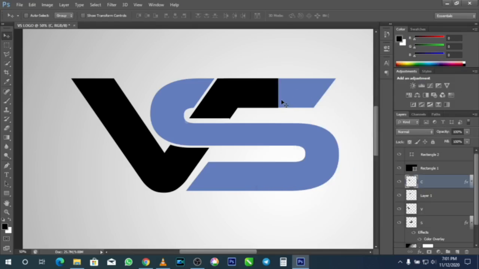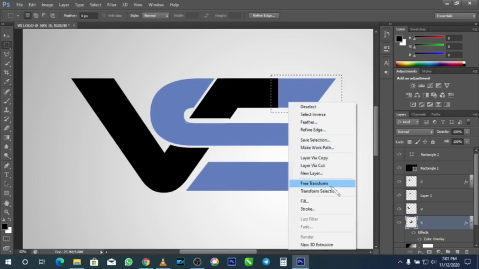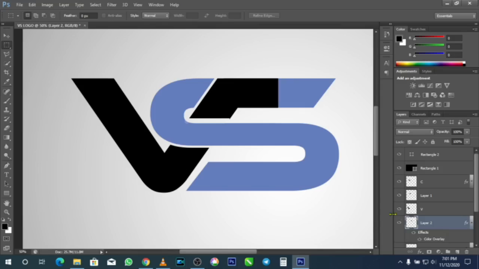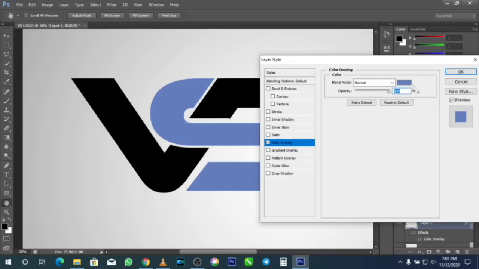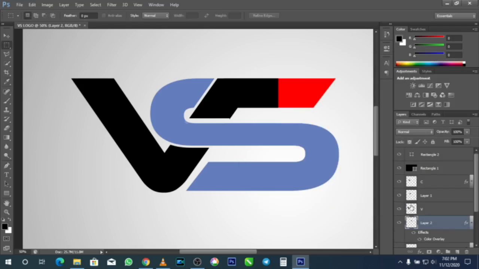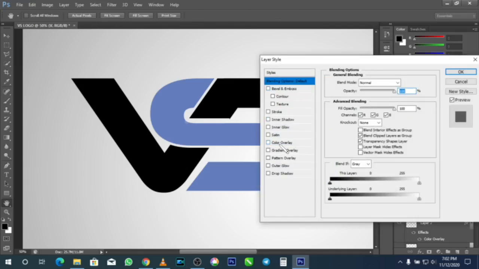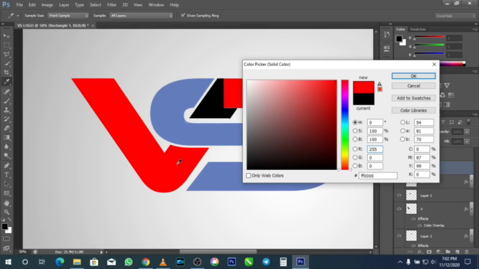We want to change this color, so let's select our C and select our rectangular marquee. Quickly select this area, right click on it and click on layer via cut to cut it. So let's color this shape red. Double click on layer 2, click on color overlay, change the color to red. Boom. Okay. Double click on the V, click on color overlay, change the color to red. Okay, pick your rectangular one, double click on it, change the color to red, or you can just click on the red right here to pick the actual color.